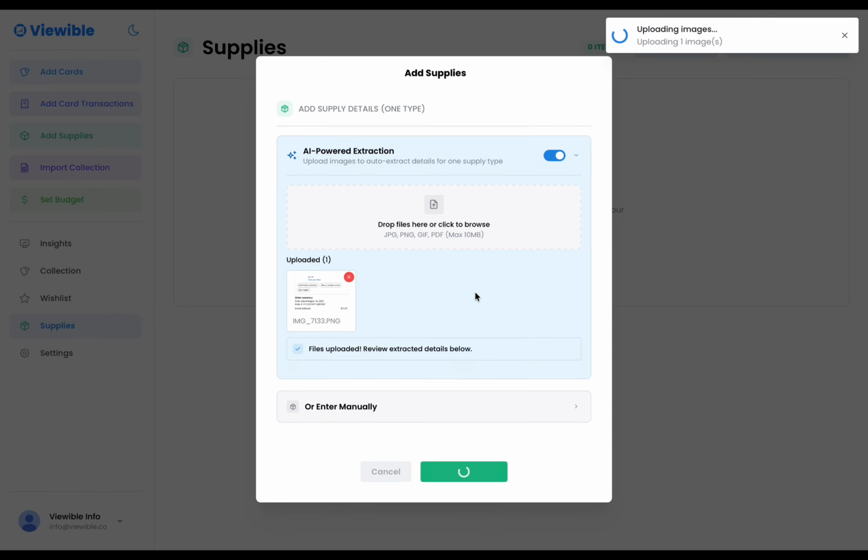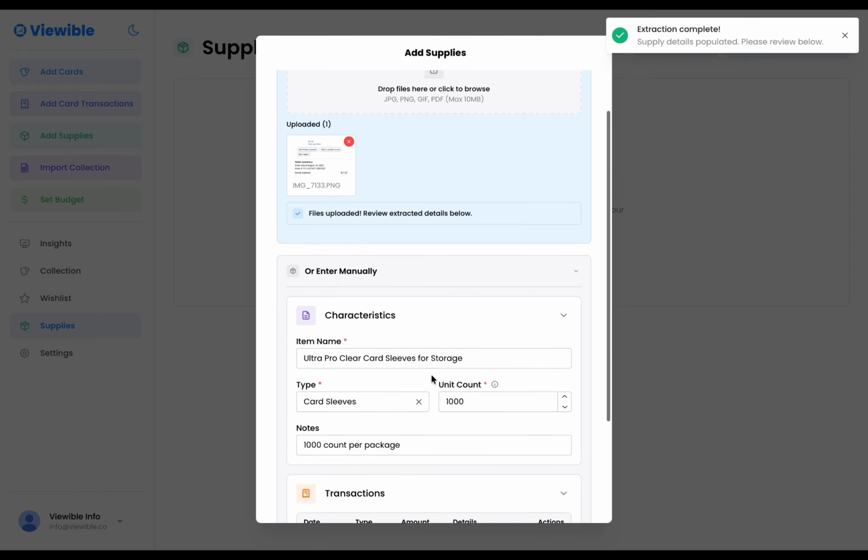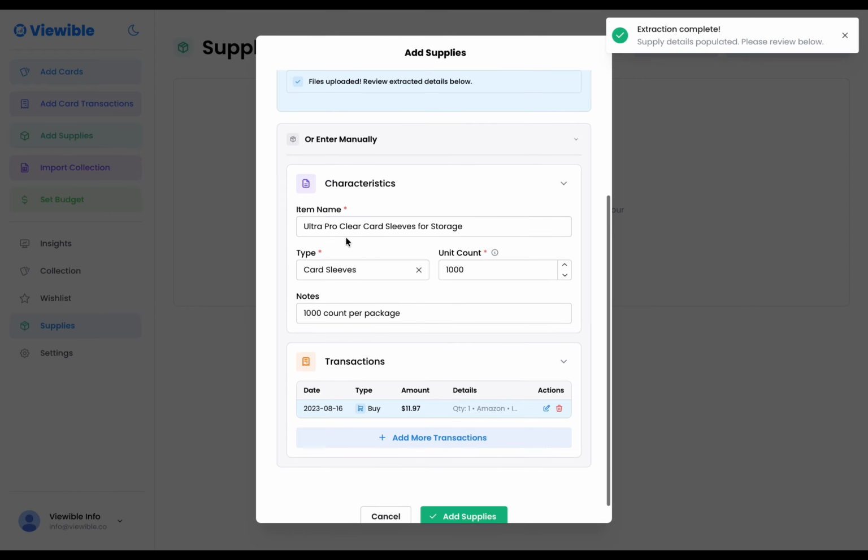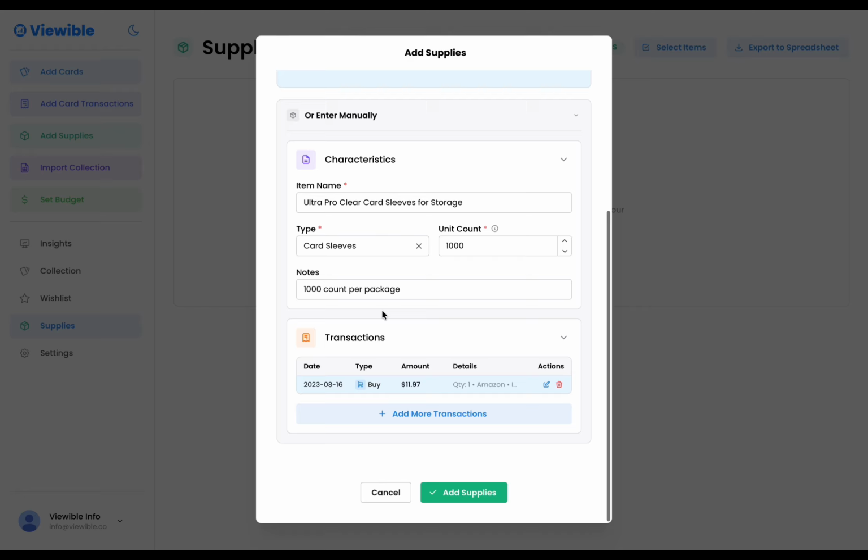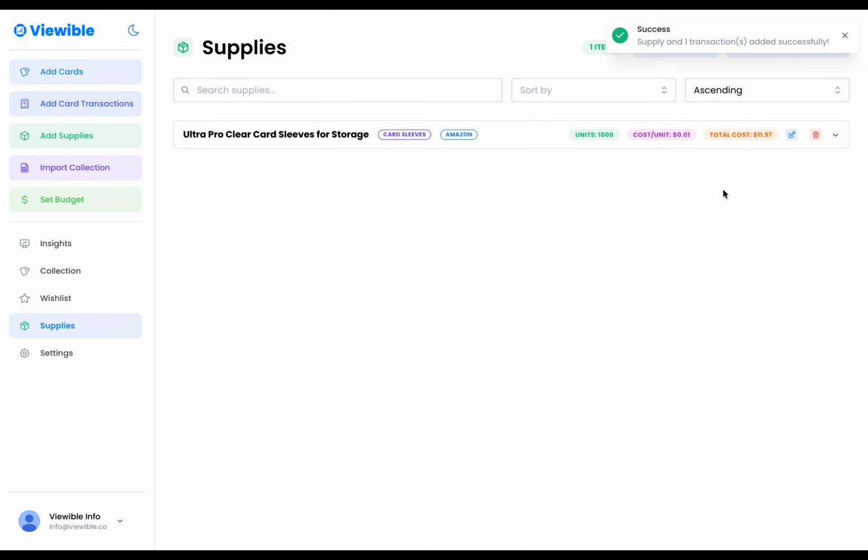I'm going to drag and drop a receipt from Amazon for card sleeves, let AI extract it. You can also enter it manually. So it just went ahead and extracted it. Looks good. And then the transactions are down here. So you have the characteristics and transactions. This was one transaction. So I'm going to go ahead and click add supplies. And there you see it added.